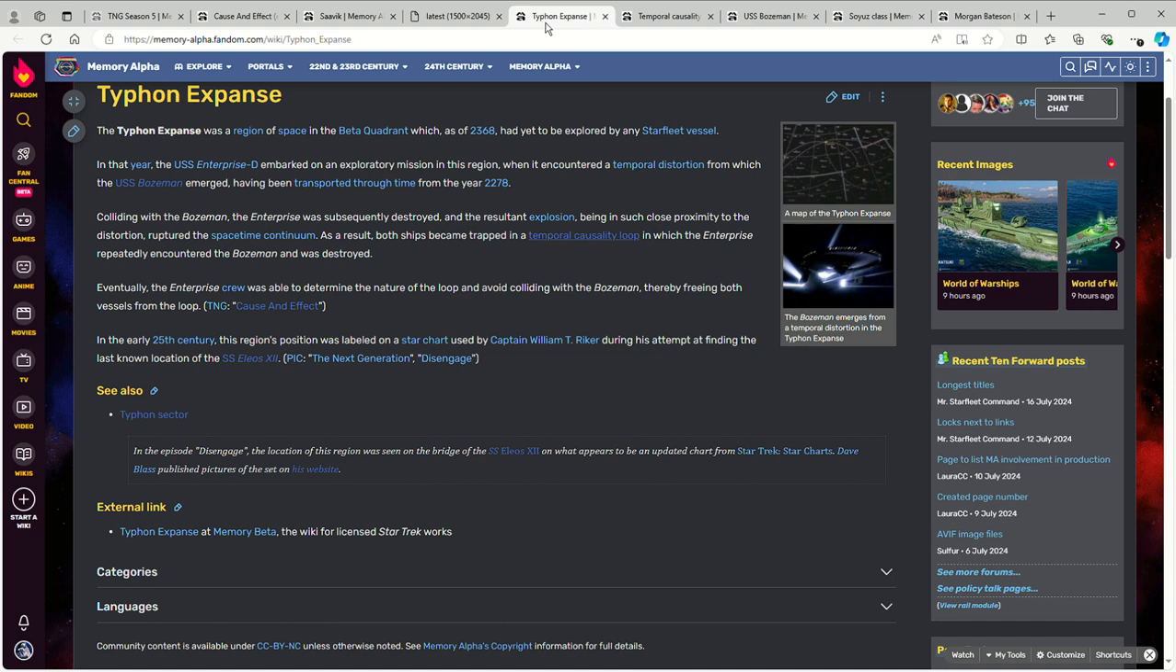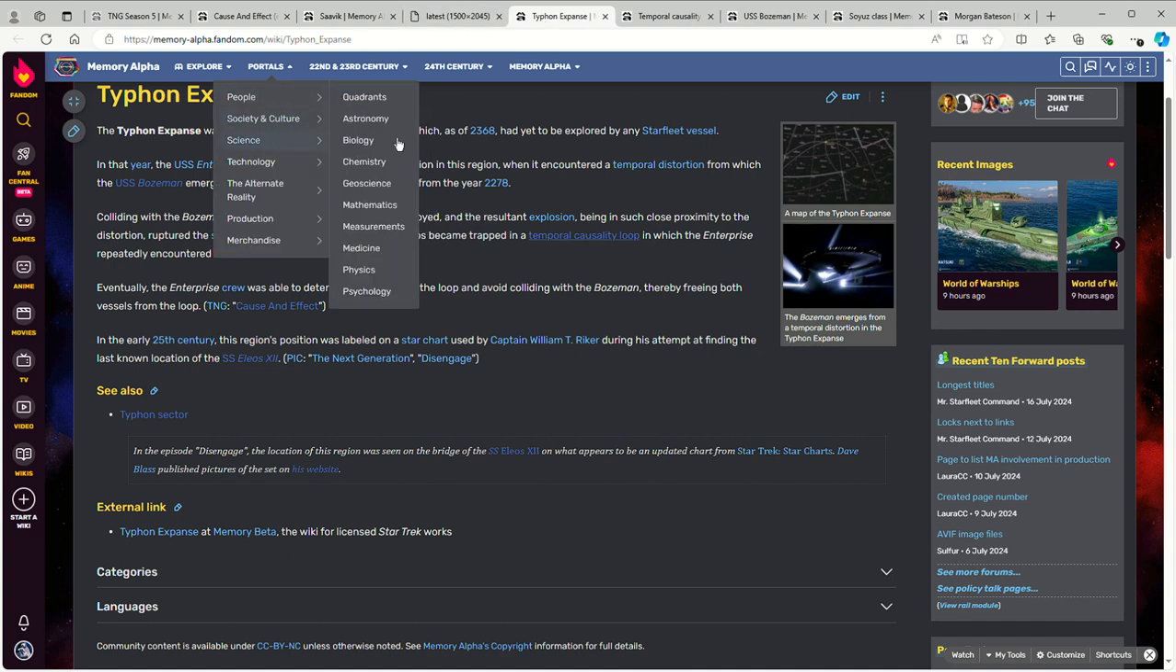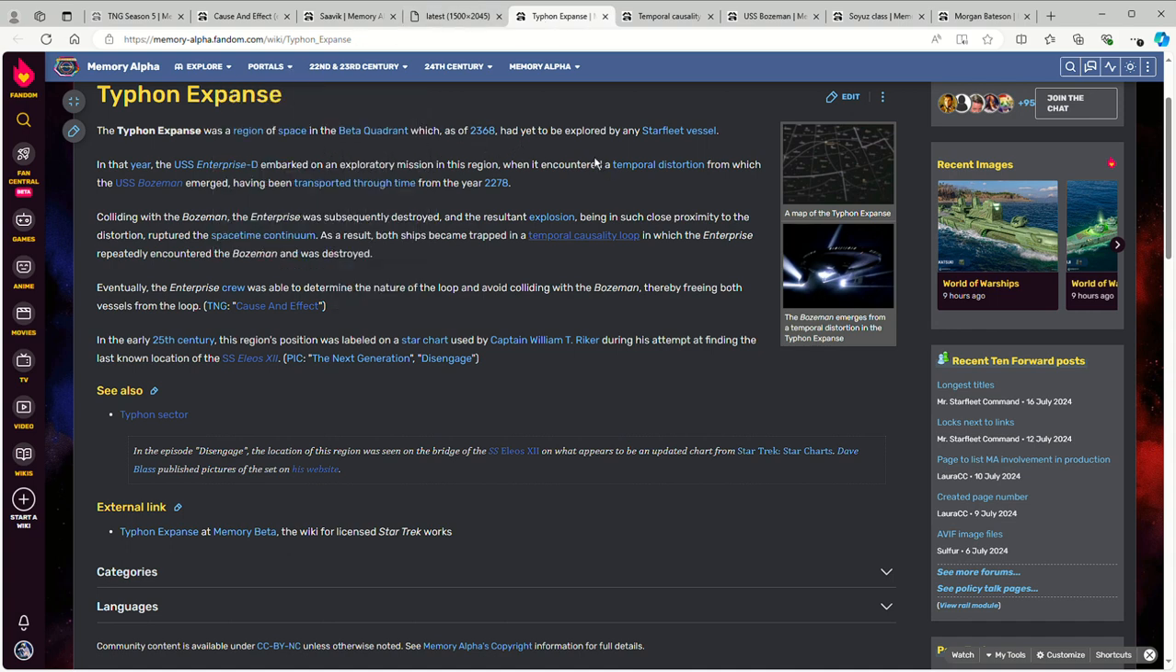Yeah, whatever. Anyway, so the Soyuz was seemingly sent to explore the Typhon Expanse, which is an interesting point, because as of 2368, which is when the Enterprise D went there, it hadn't been explored by any Starfleet vessel. And they run into the USS Bozeman there. Literally run into.